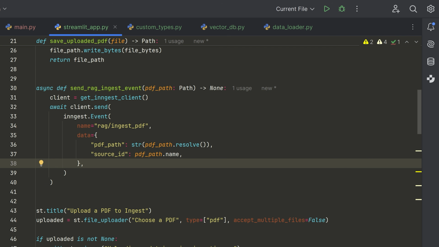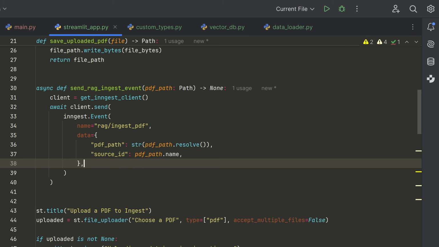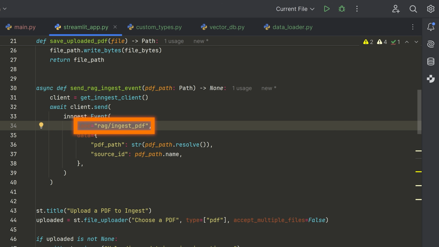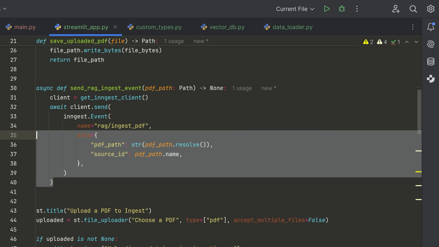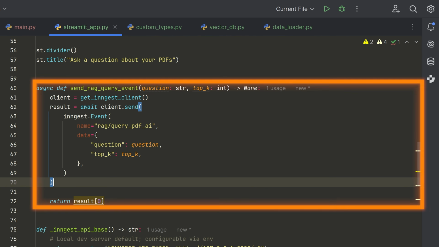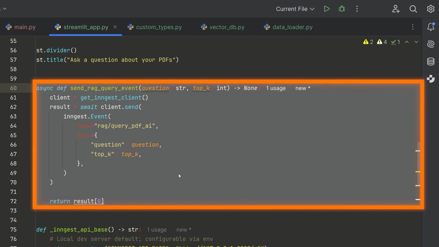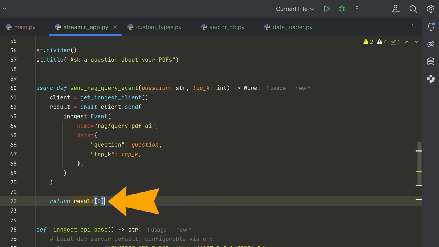So like I was saying, if you want to actually trigger one of the functions to run on Inngest, all you have to do is get the client, and then you just send an event. So we send the event, which is RAG ingest PDF, just like we were doing from the UI. We pass the PDF path and the source ID, and that's it. And then it just triggers it, and it runs, and it ingests it, right? Now, same thing for running the query event. When we run the query event, what's going to happen is it's going to return to us the event ID.